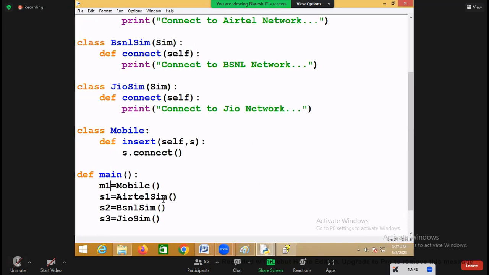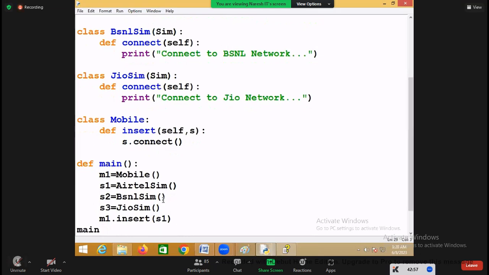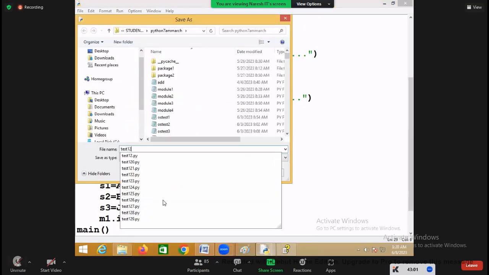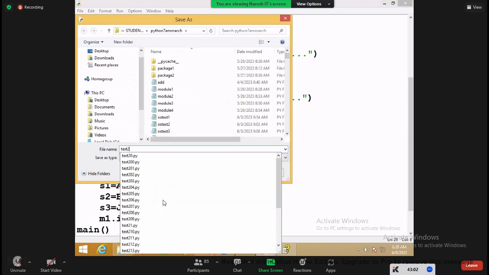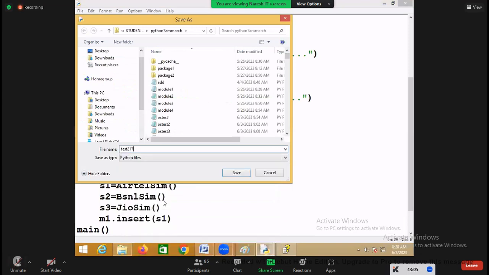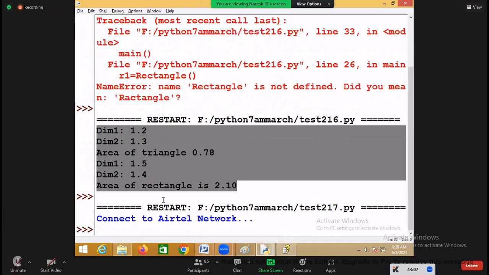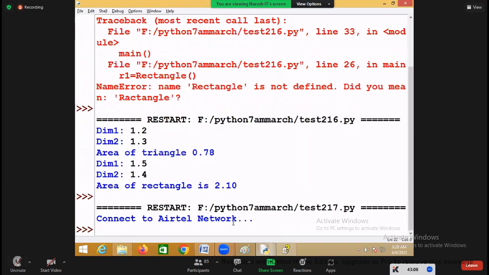Okay, any mobile you can take here, but what is the name of this object? Mobile 1. So what I'm doing, I'm saying mobile 1 dot insert. What I insert here? S1. S1 is the object of which type here? Airtel. Airtel object, right? Then it just connects to which network? Airtel network.